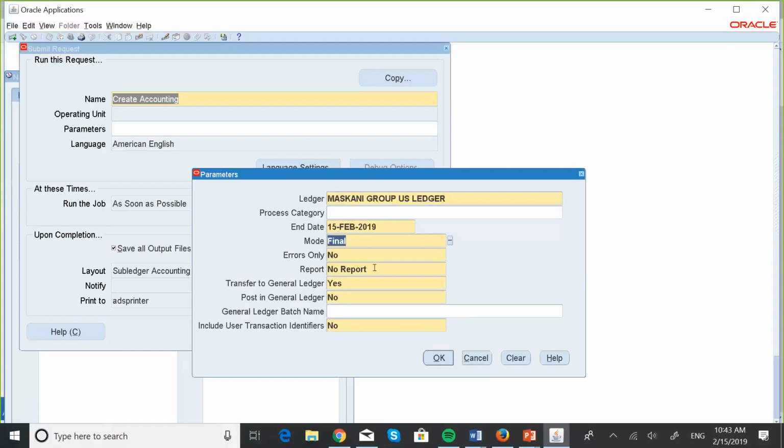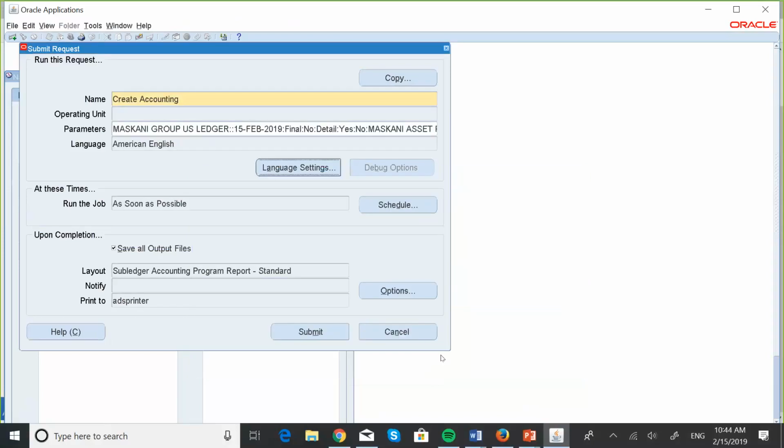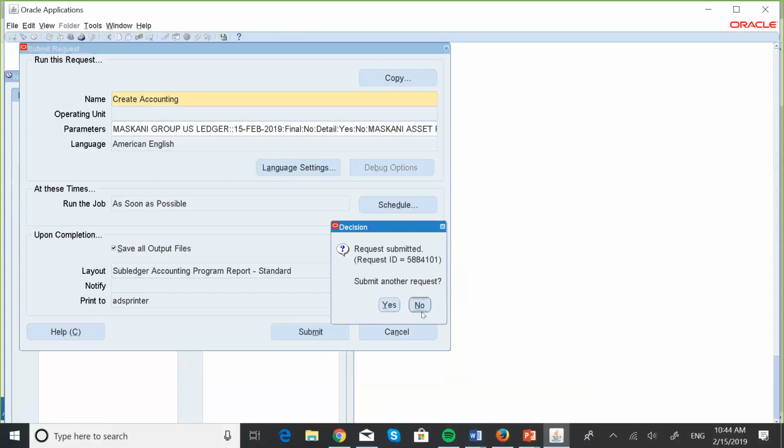So final, let's do a detailed report. Transfer to GL, yes. And we can say Maskani asset purchase, although we're creating accounting for any transaction. So, okay. Submit.